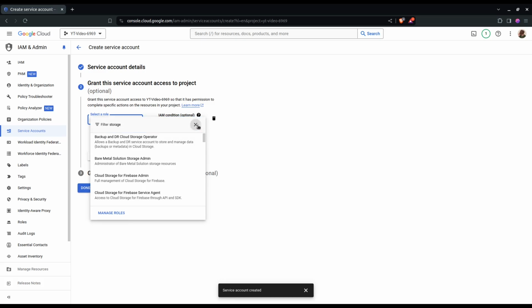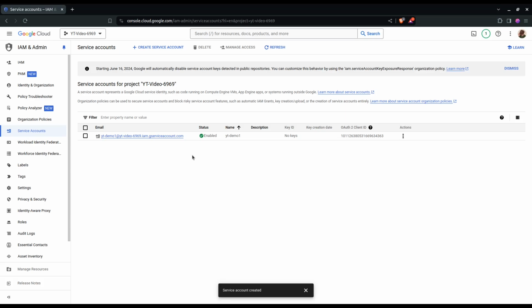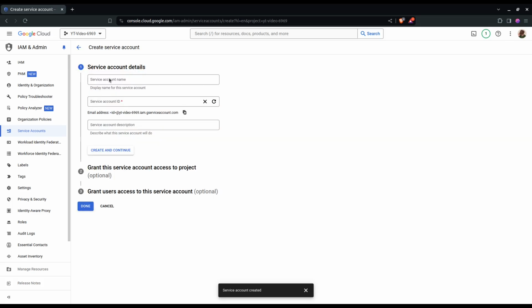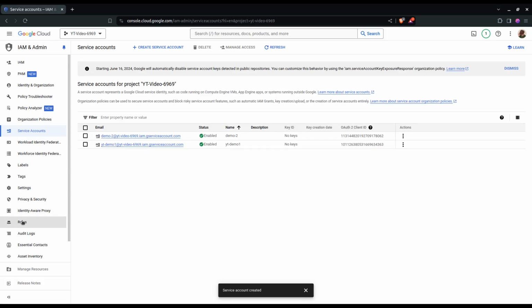Or what I can do is leave this part for now and continue. So we created our very first service account, right? We will create one more service account over here, which will be demo 2, and we will click on done. We have created two different service accounts. Now we have to create a custom role.